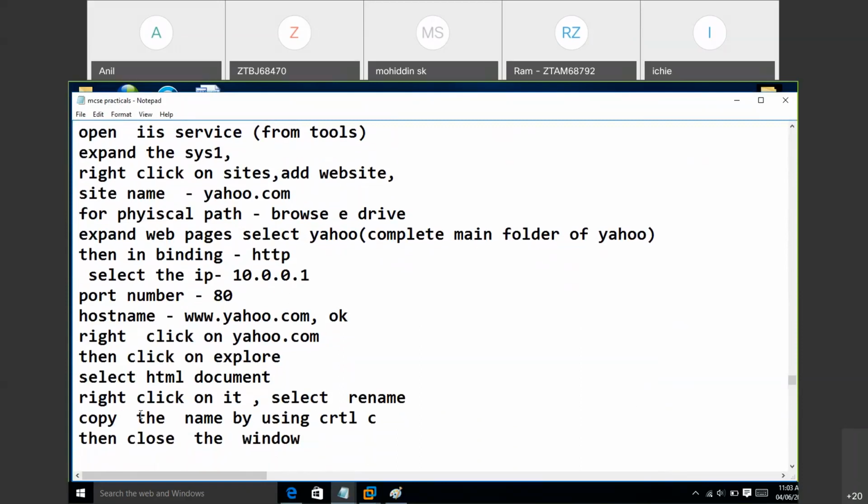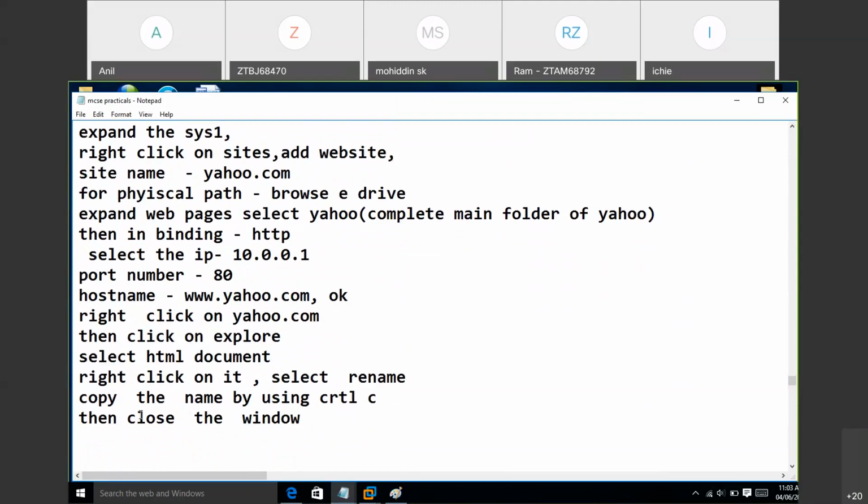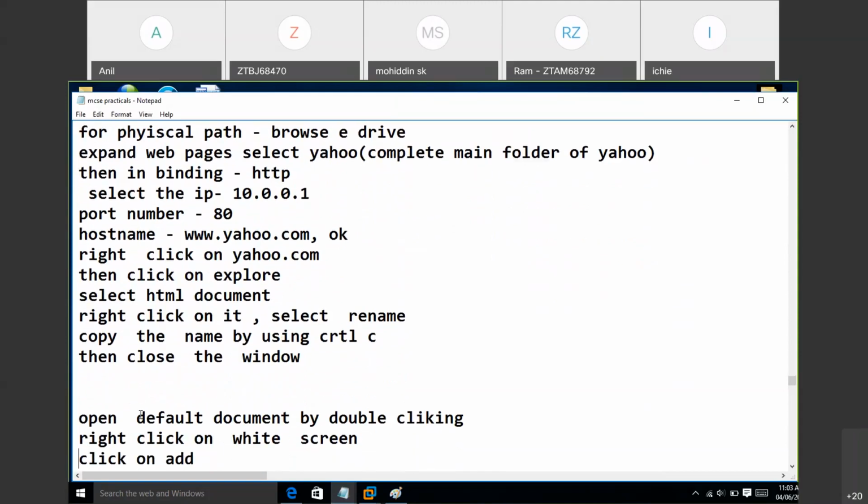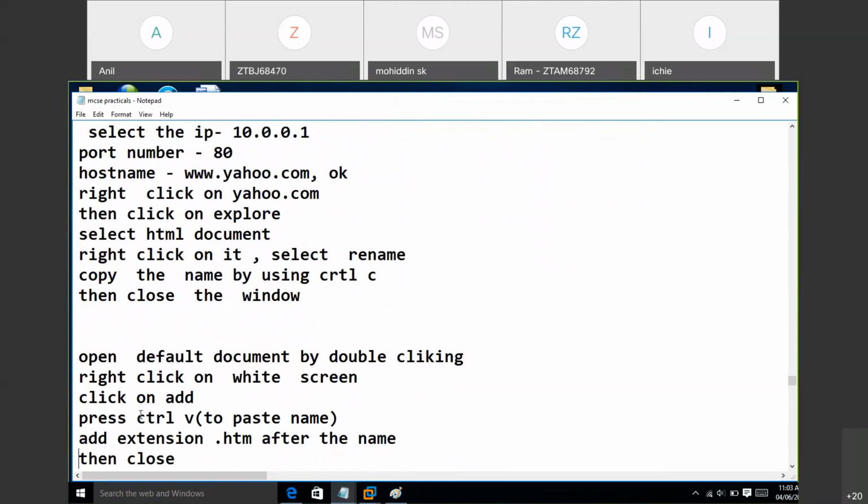Then right click on it. Select Rename. Copy it, because that name should have some extension. What is that extension? You can see. Now open the default directory. The name should be ending with what extension? That's why I copied that name. Taken that rename, then use Control C to copy. Then go to the default document. In that white screen you add that name, whatever you copied, pasted using Control V. But the name should be ending with what extension? .htm.